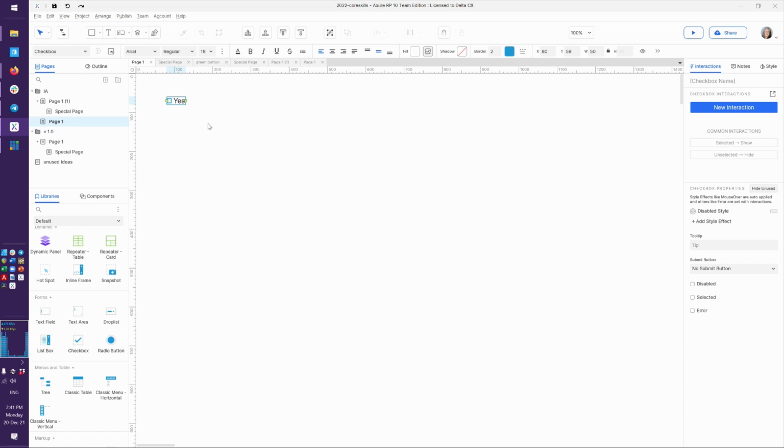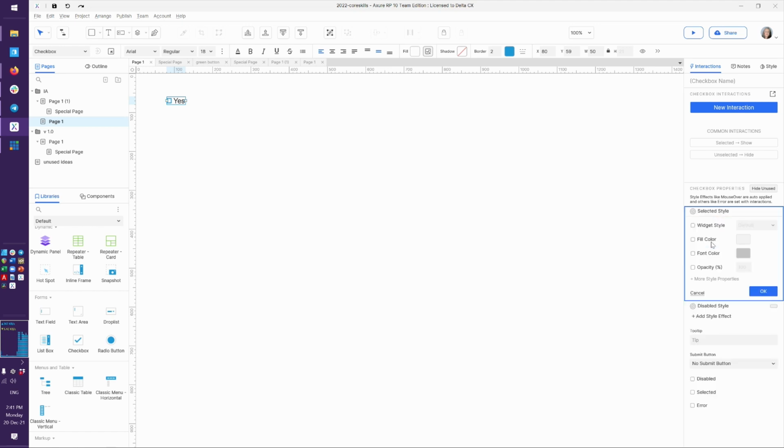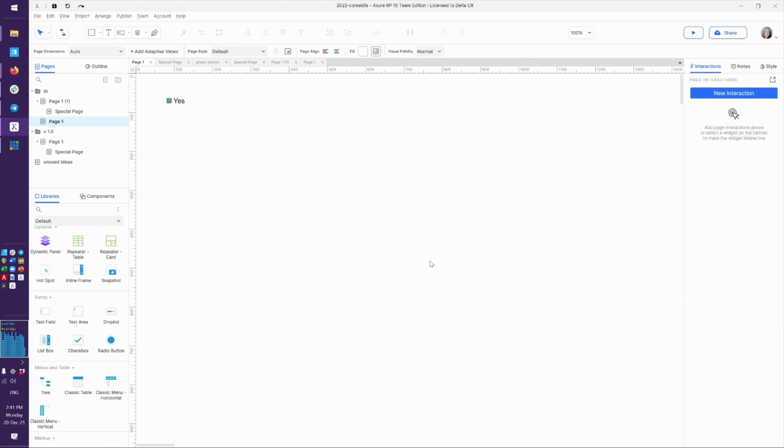But of course, we have to teach Axure that that's what the selected style looks like. So we would have to go to Add Style Effect, Selected Style, Checkbox Style, and we're going to find it way down here where I said Checkbox Selected Medium Fidelity. And let's see what it looks like. So by default, it looked like that. That's not the prettiest thing in town. Let's see if we can clean that up a little bit.